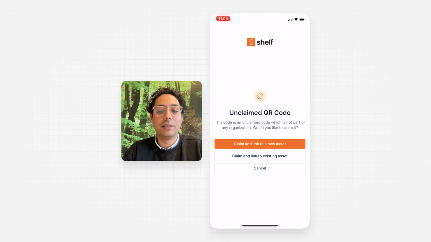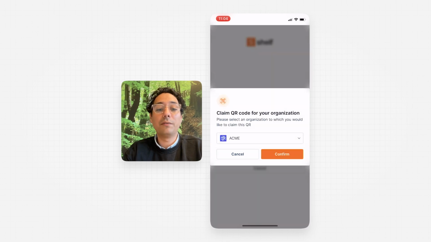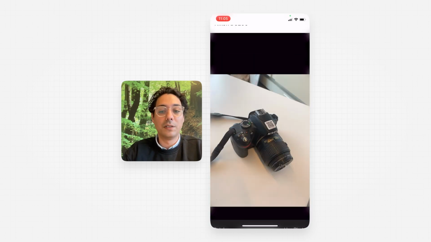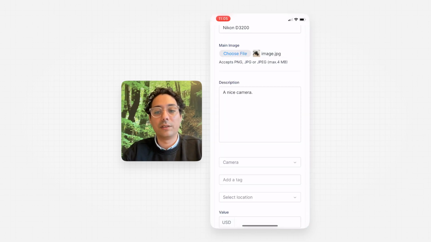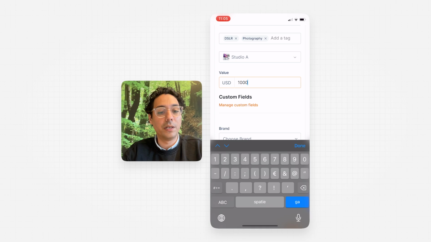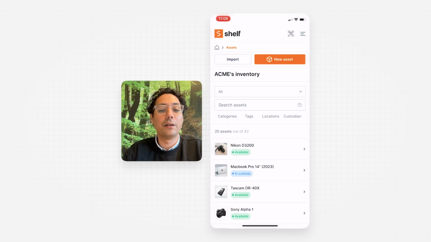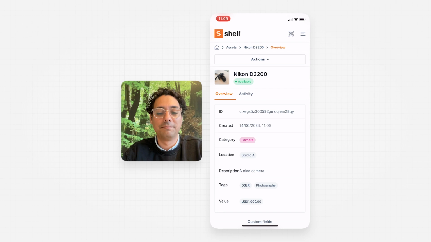Let's proceed with claiming the code and linking it to a new asset. We'll have to make sure we can claim the code for the workspace we want. The workspace you're currently on will be selected by default, so let's continue. Provide the necessary details such as the name, description, and any relevant tags or categories. Once you've entered the information, click Save and voila! Your new camera is now part of your Shelf asset database.